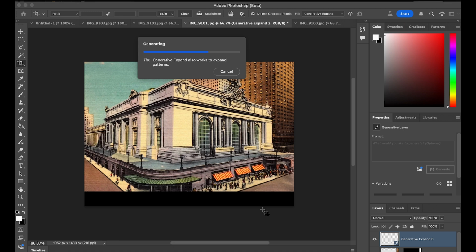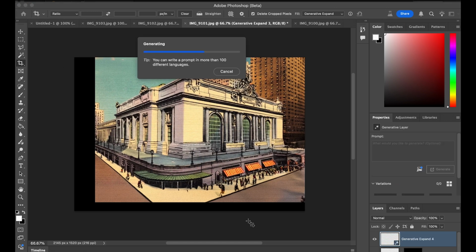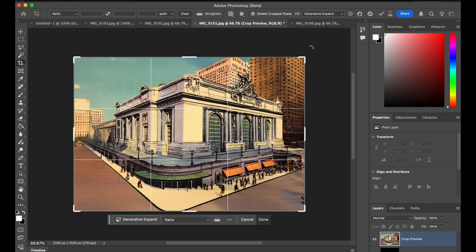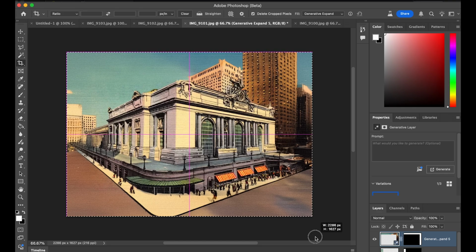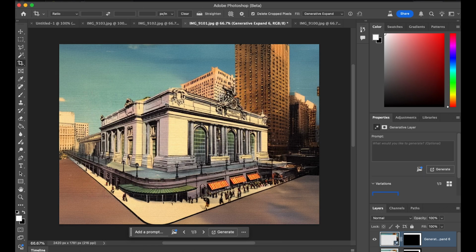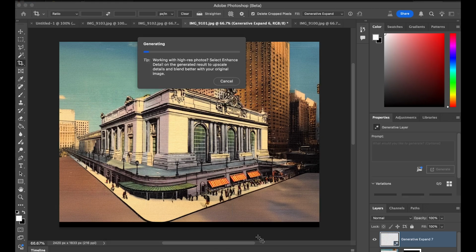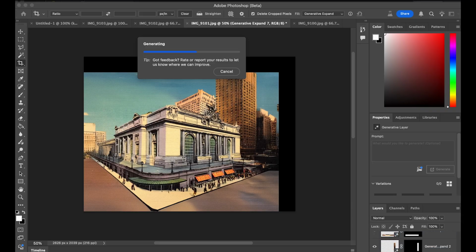This technique works best by doing it incrementally, meaning a little bit at a time, because generative expand only works up to a certain pixel threshold at a time. So if you were to try and duplicate the size of your original image right away, it's going to give you crummier pixels spread across that area versus if you just did it a little bit at a time.